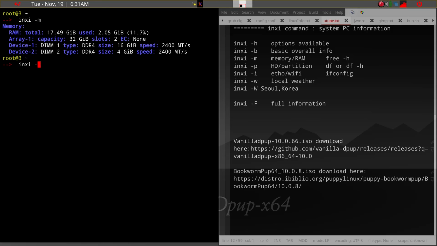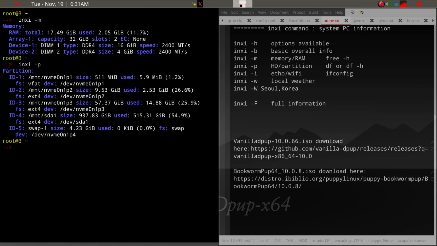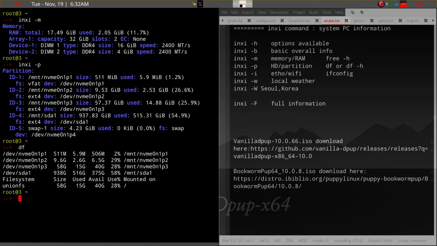And then -p, similar to -d, will give you a nice arrangement of partitions. So I have an NVMe drive that's partitioned into 3 different partitions, and it gives you information about how much of it is being used and size and so on, and also gives you information about swap partitions. I think that is similar to output that you get from df, for example, but it's much easier to interpret in my mind. And so that's -p or -d.